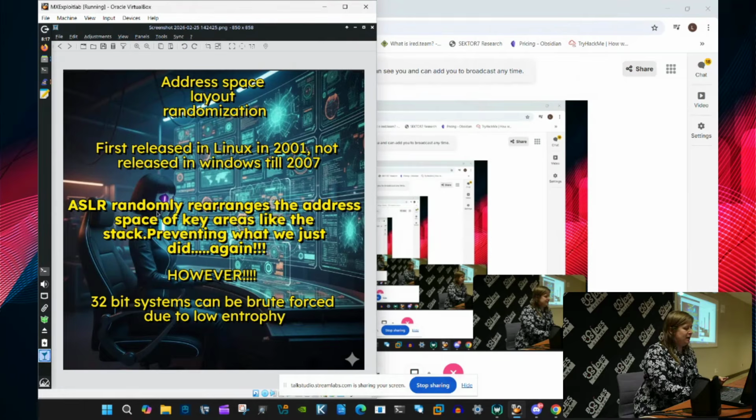So ASLR randomly rearranges the address space of key areas like the stack. So you know how we just went in and grabbed system and exit, and those were all in one spot, right? Now every time that program loads again, it loads in a different space. So now as the attacker, we can't just grab it and put it into the next run, because it'll be at a totally different address space. So that's what they came out with to prevent what we were just doing with data execution prevention.